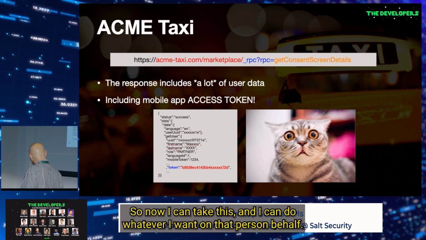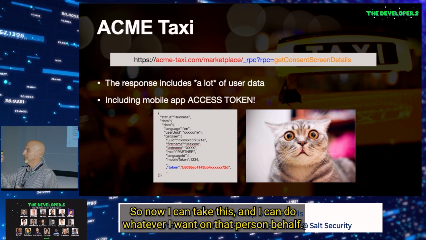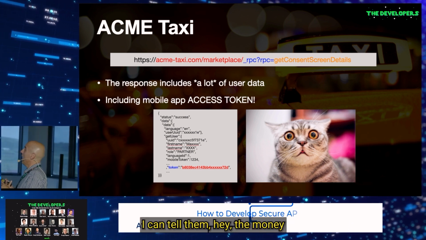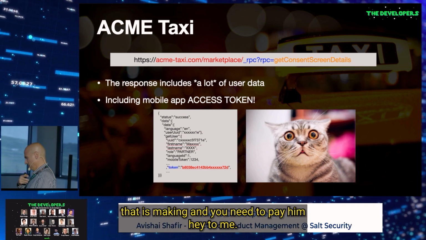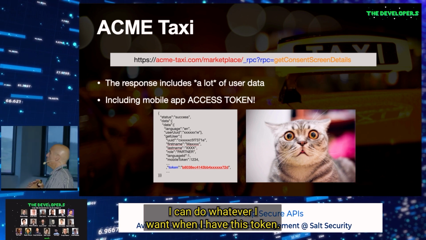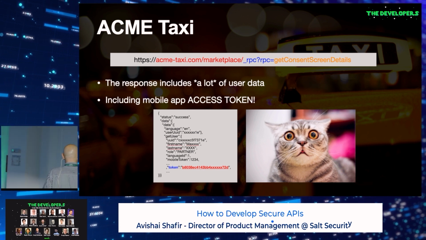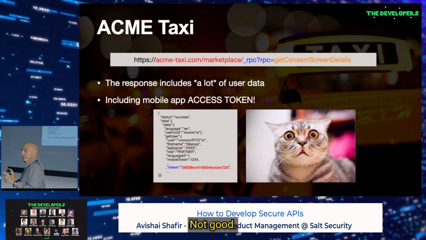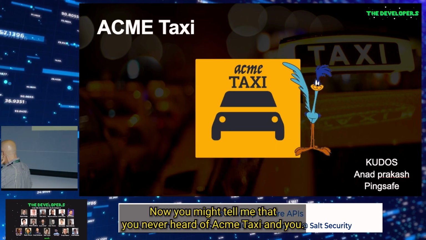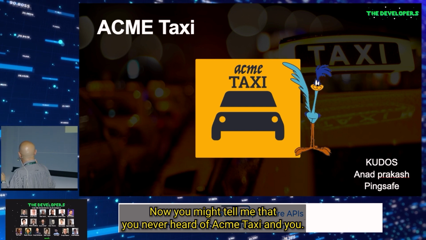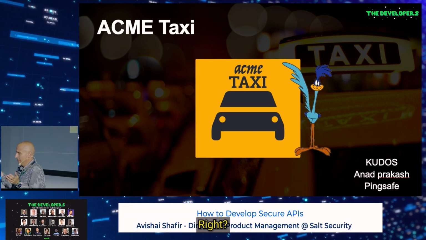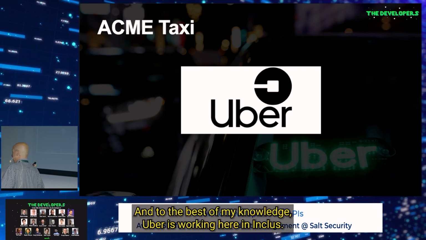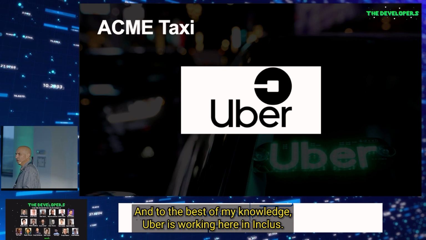So now I can take this, and I can do whatever I want on that person's behalf. I can tell them to change the phone number and then authenticate it myself. I can say, hey, the money that he's making and you need to pay him, pay it to me. Why to him? I can do whatever I want when I have this token. Okay? Not good. Now, you might tell me that you never heard of Acme Taxi. And you're right. Because actually, it's Uber. And to the best of my knowledge, Uber is working here in Cluj, right?